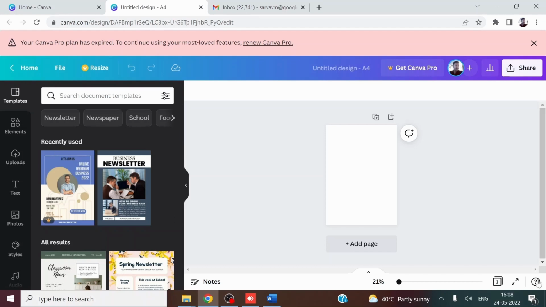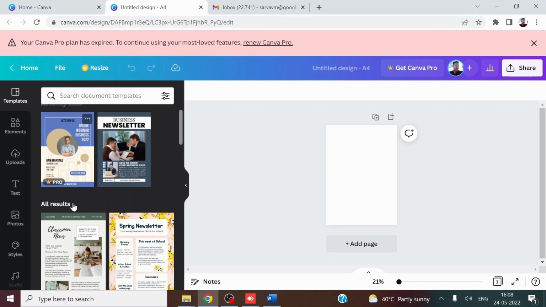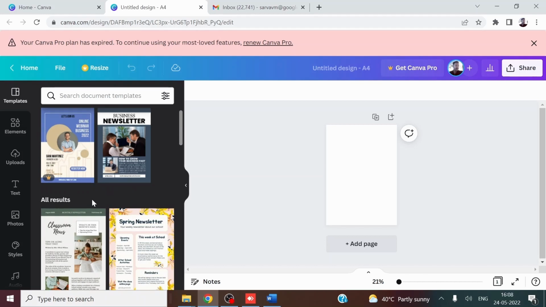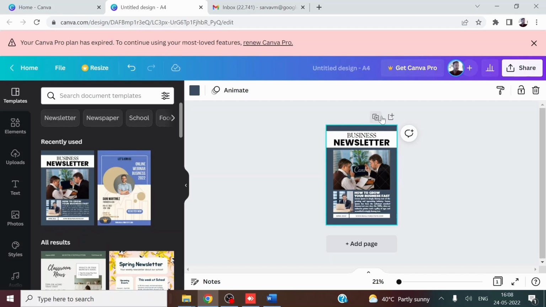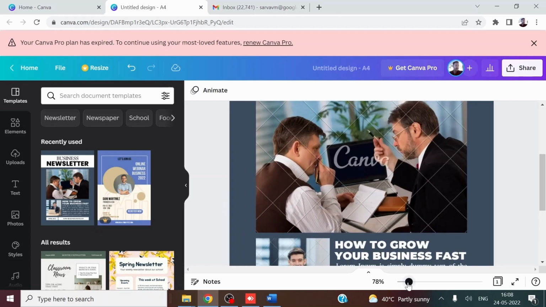After logging in, this is the page you will land on, and you can see a lot of newsletters available here. You can pick any one you like and customize it as per your need. So let us look into a few options. There's a business letter available. We will just increase the size and see what is inside.